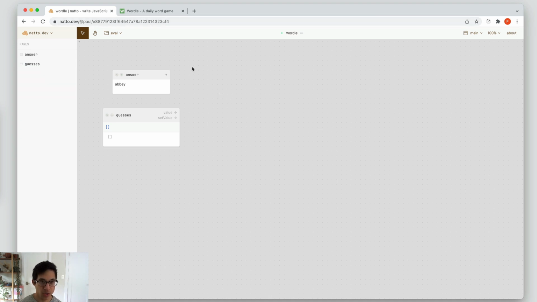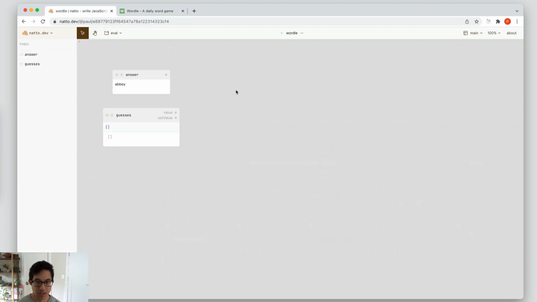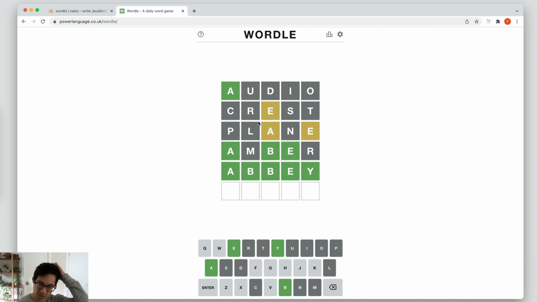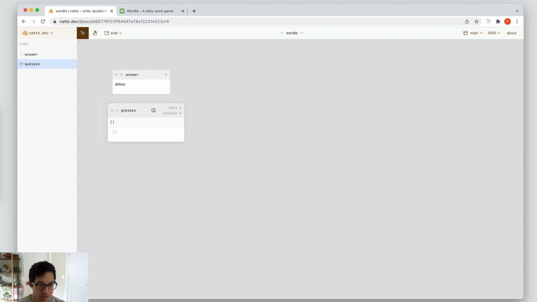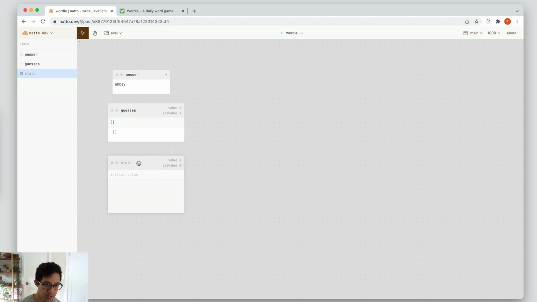So we want a component that renders a guess. There's also a difference between a component that is a guess that's in progress and a guess that's been finished. So let's start off by building a guess in progress. I'll have another state here. We can call this current guess, and this one will just be an empty string, I think.